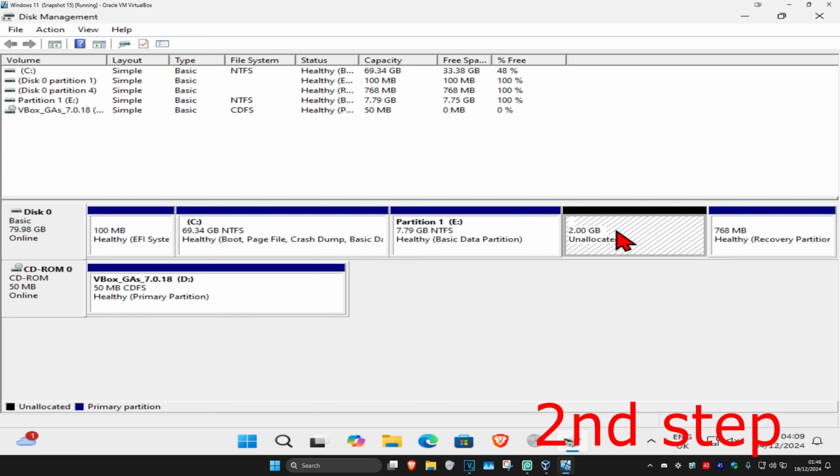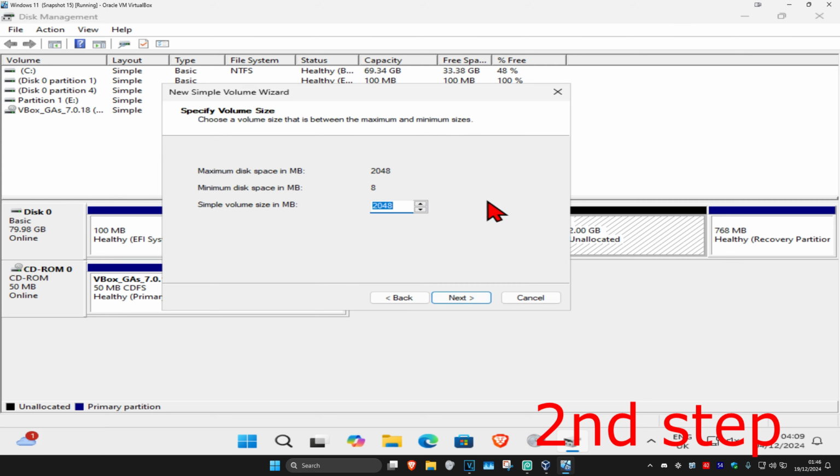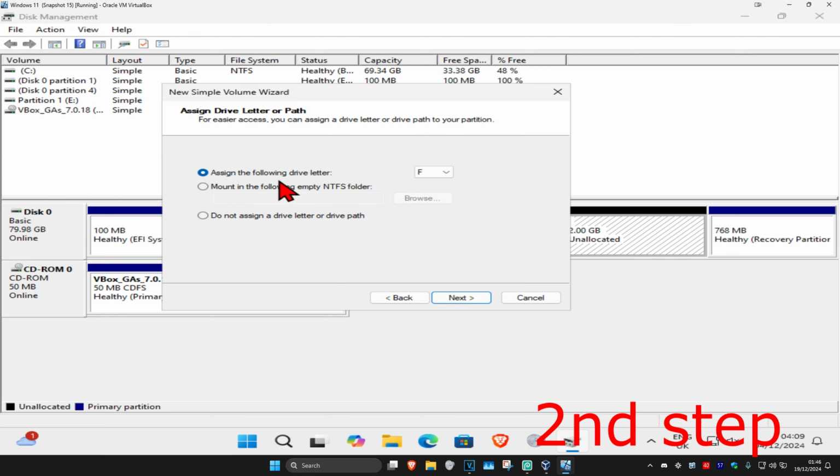And then once you're on this, this is our partition that we created of our other partition. Now you want to right click on it, and then click on new simple volume, and then click on next, and then click on next again. You can now assign your following drive letter. I'm going to make it the F drive, and then click on next.